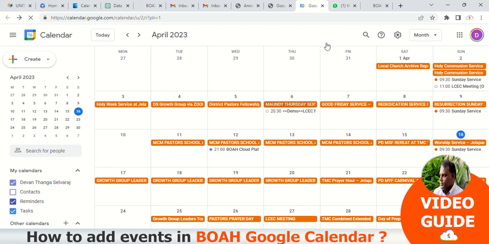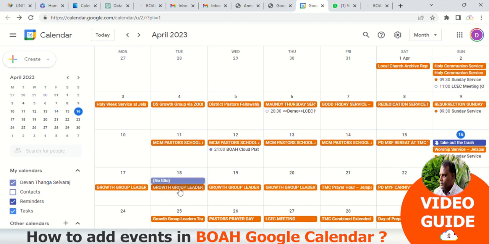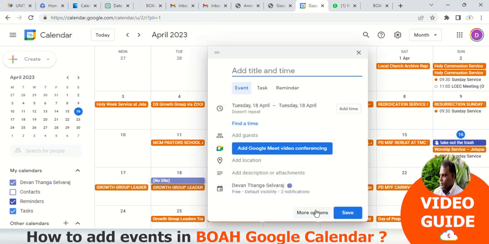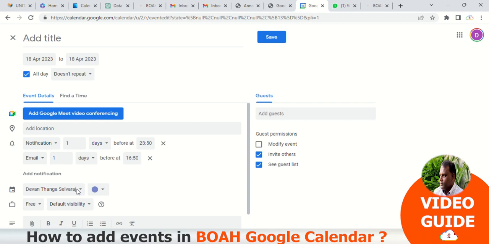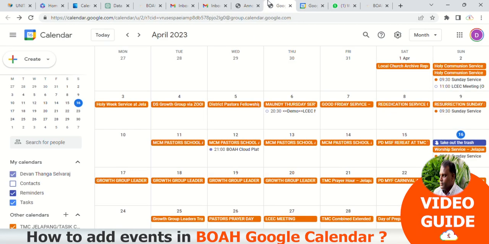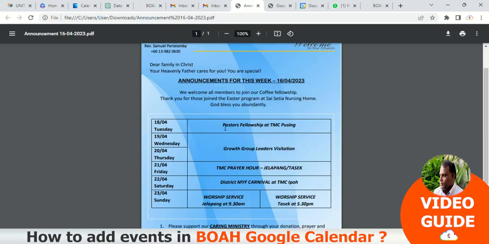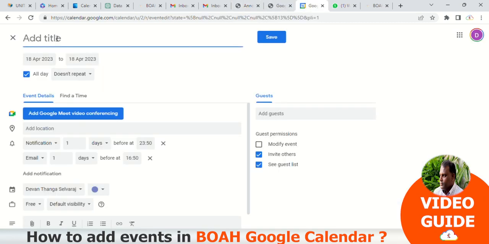Fine. Okay, now the first activity is on 18. So you click on 18, and you go to more options, then you click here. You put in the event. You have to copy the event from the document, let's say Pastor's Fellowship. Press copy. Then go to the Google Calendar. Then you can just paste it.